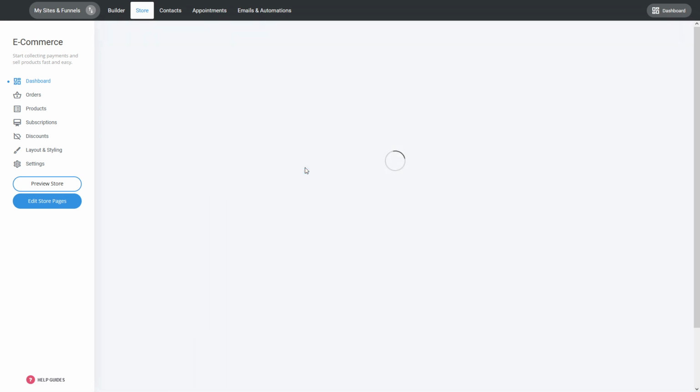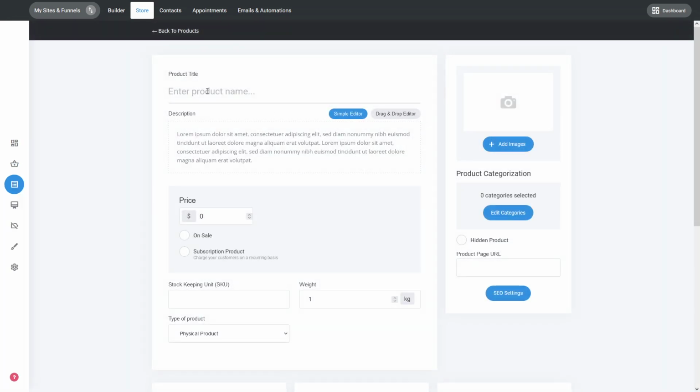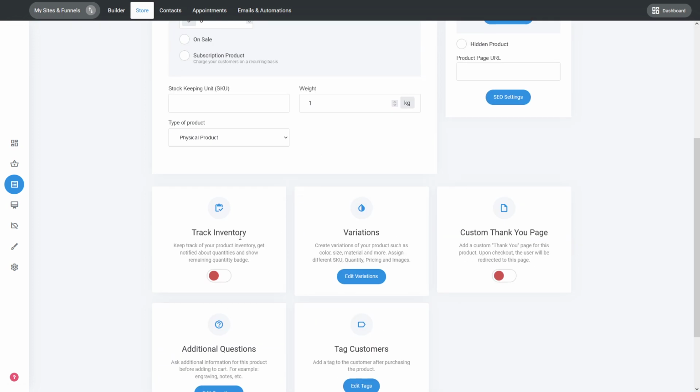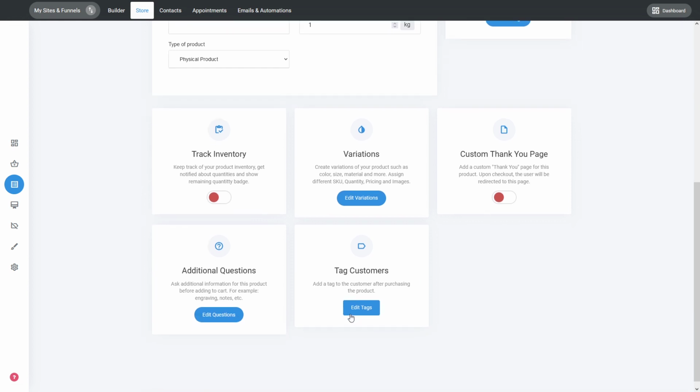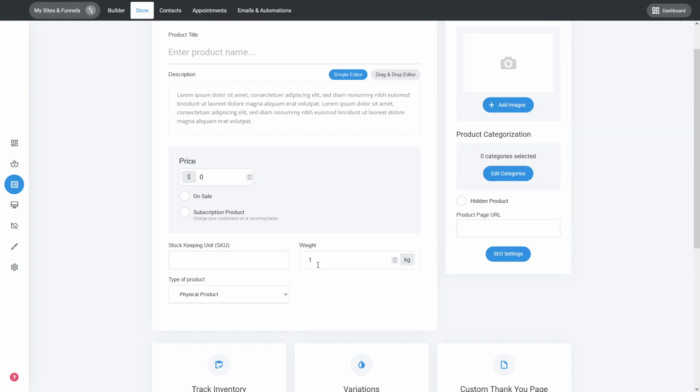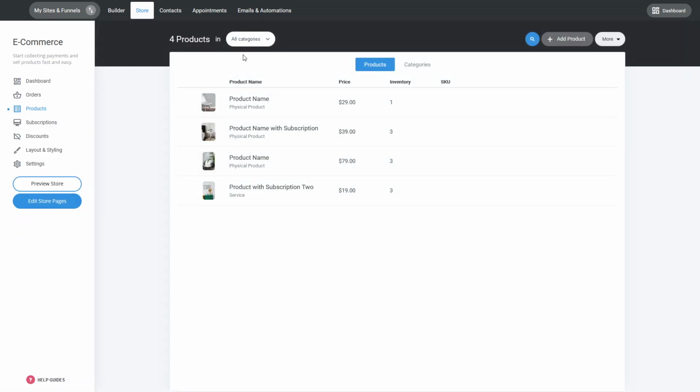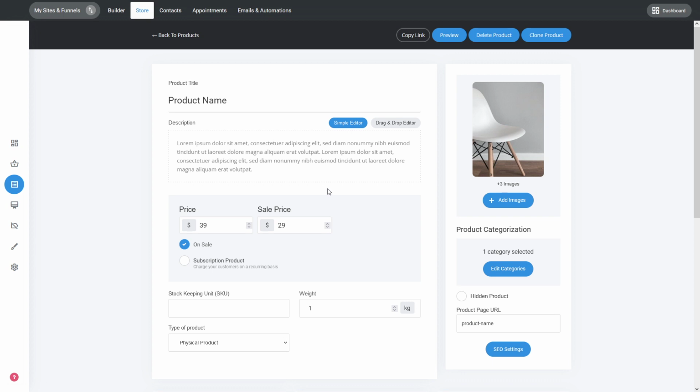So the first one being creating a product. It's very simple. You can add your title, description, price, images, and other cool things such as tracking inventory, variations, tagging users, adding additional questions to the products themselves. So you can play around and add your products this way. But you can, of course, create and import products as well. So you can import if you already have a file with products. And in this example, in this template that we have selected, we have 4 pre-created products that you can just delete if you don't want to use, or just edit them if you want to use those samples as a starting point for your products as well.